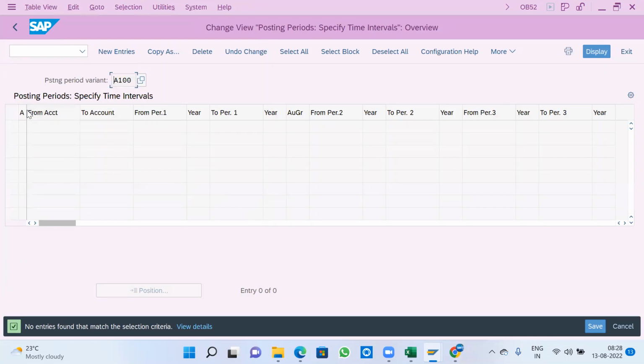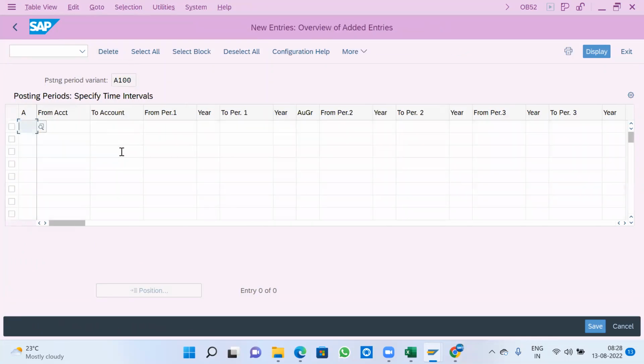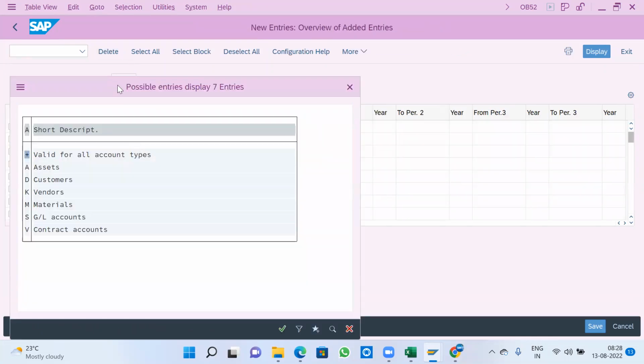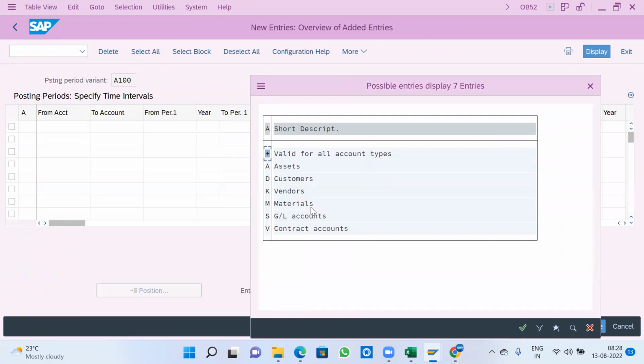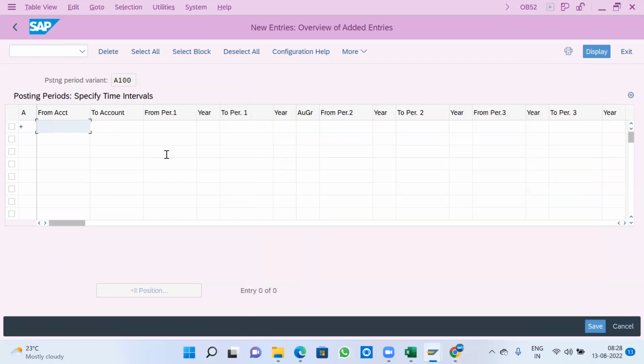New entries. Here it is specific account type wise: assets, customer, vendor, material, GL accounts wise. If you enter a plus, the system is going to consider all accounts. Okay, this is normal. And the period open: we are in the 8th period, 2022, and 8th period only.